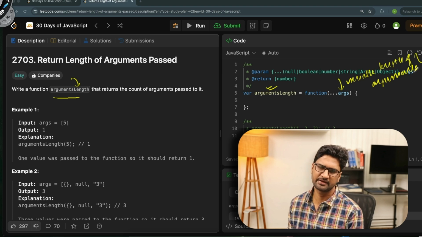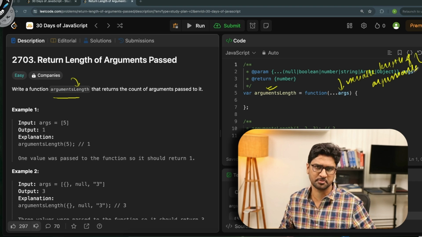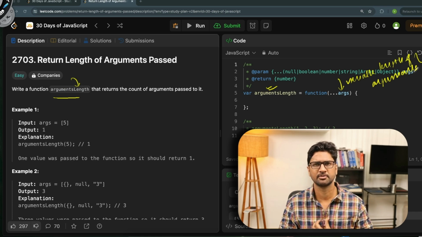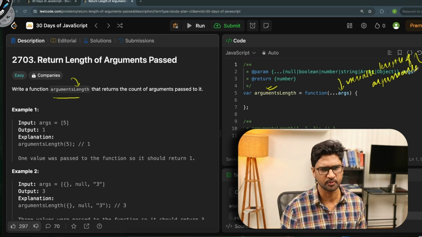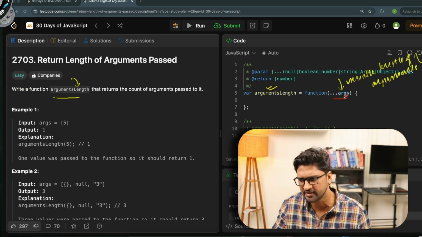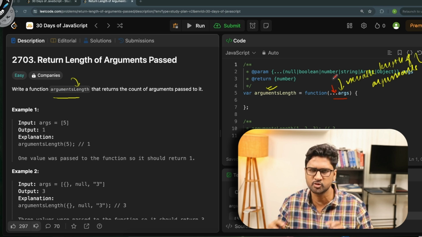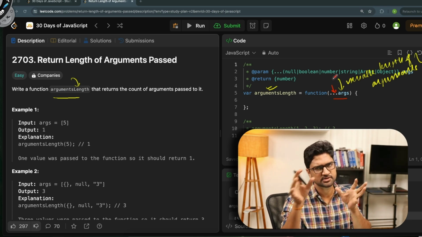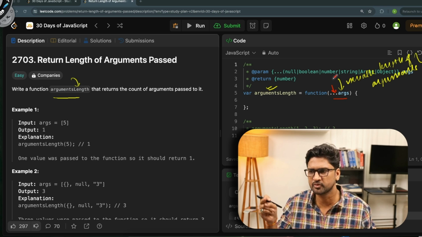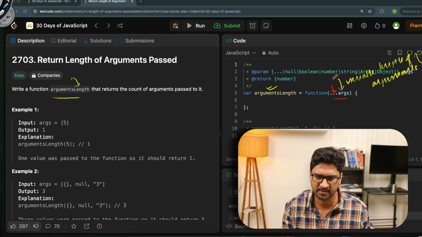Almost all programming languages, including JavaScript, support defining a method or a function which can take a variable number of arguments. And how do we do it? We do it with the help of this dotted notation. The 3 dots here indicate that you can pass 1 argument, 2 arguments, or 10 arguments, and you are allowed to do that. So the question is, we have to identify how many arguments have been passed.